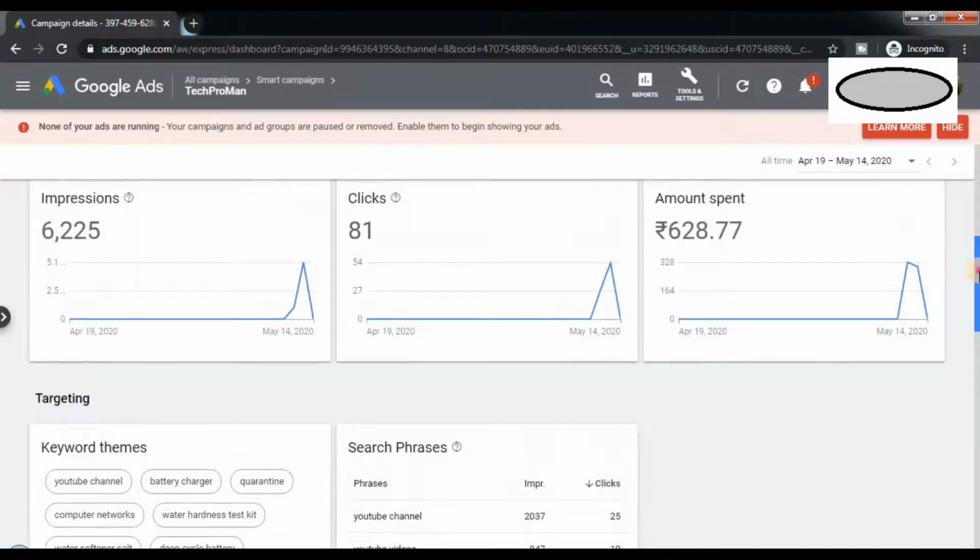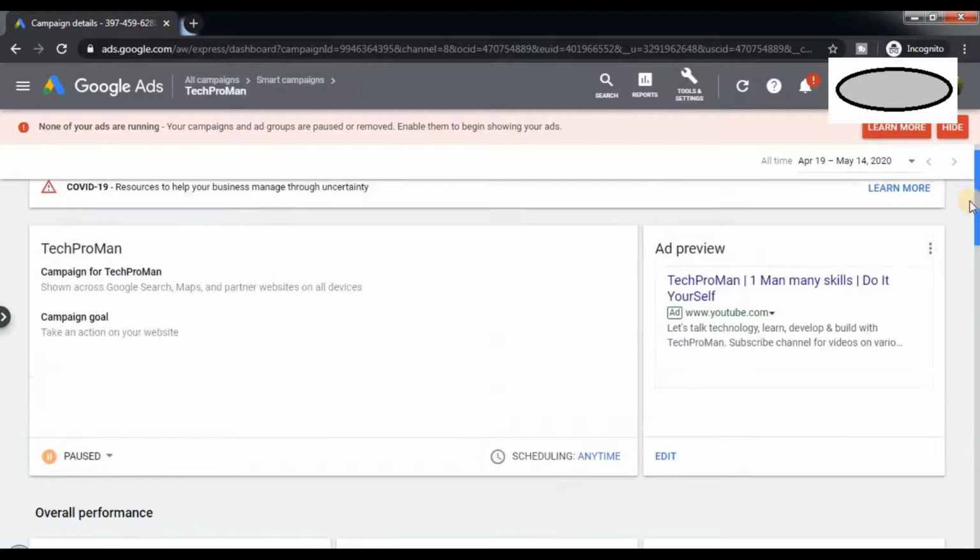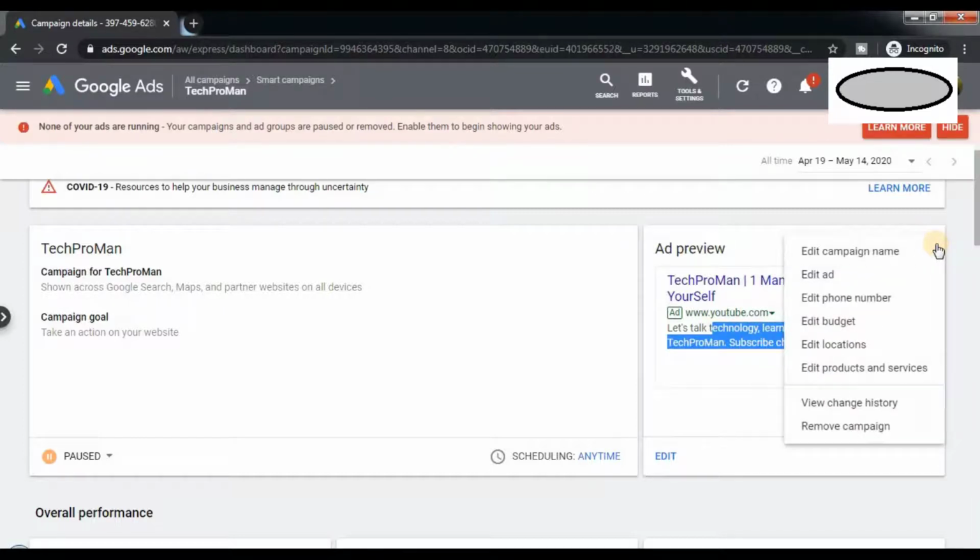We are back on the main page. If you want to edit the ad preview, you can click here and edit the ad preview, which will allow you to change your headline 1, headline 2, headline 3 and description. On this menu, you can edit the campaign, you can edit your ad, you can edit your phone number, you can edit your budget, you can edit your locations, products and services, change history and remove the campaign itself.